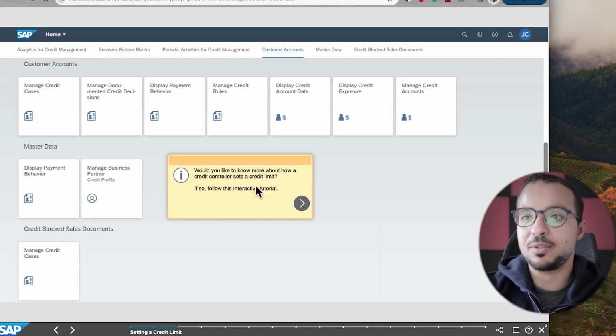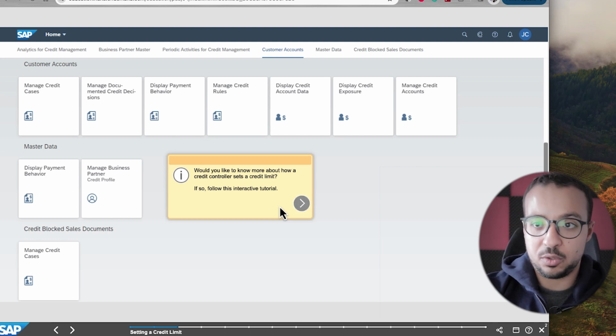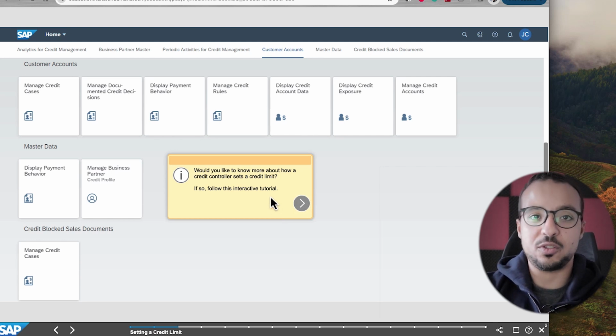So now let's go back to the main screen and go to start tutorial, and then I will explain more details. So here, once you click, it will open this. Would you like to know more about how a credit controller sets a credit limit? This text is something that we set as a consultant creating the training tutorial. We set all of this text on our own.